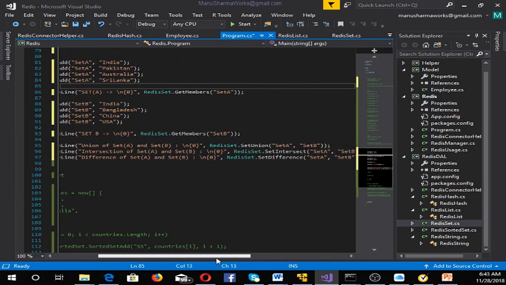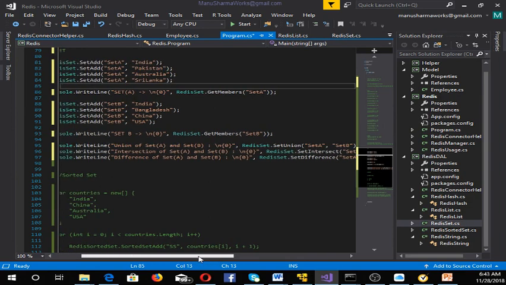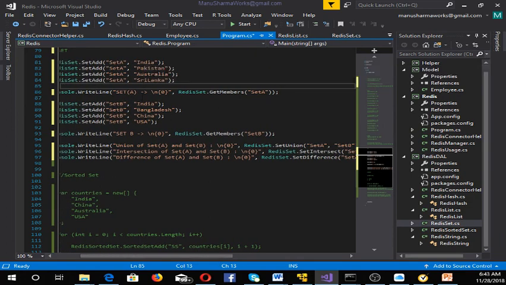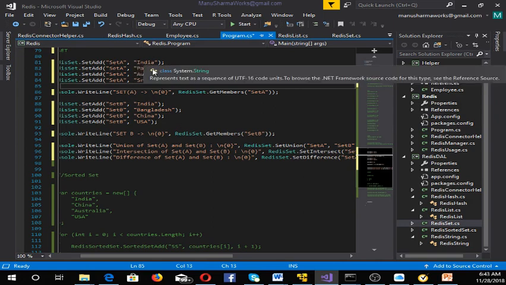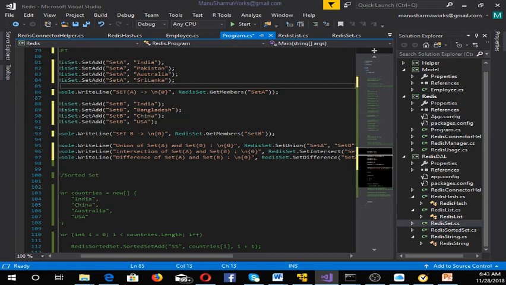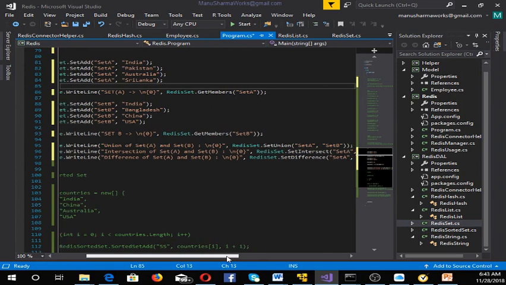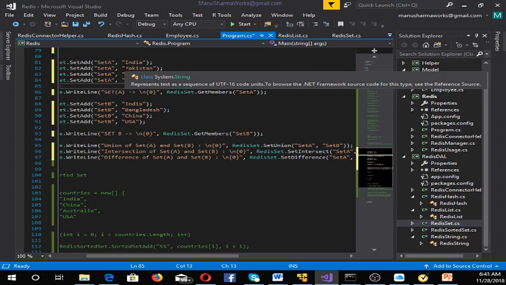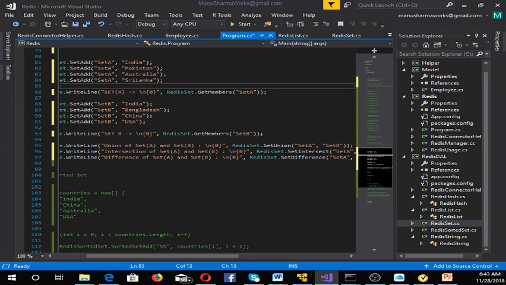Then I'm doing the operation union of set A and B. In union, India is in both the sets, so it will come once. So it should have India, Pakistan, Australia, Sri Lanka, Bangladesh, China and USA. And in intersection, only one country is common, that is India, so this should display India. And difference is from A to B, so it will show Pakistan, Australia and Sri Lanka. So let's run this application.